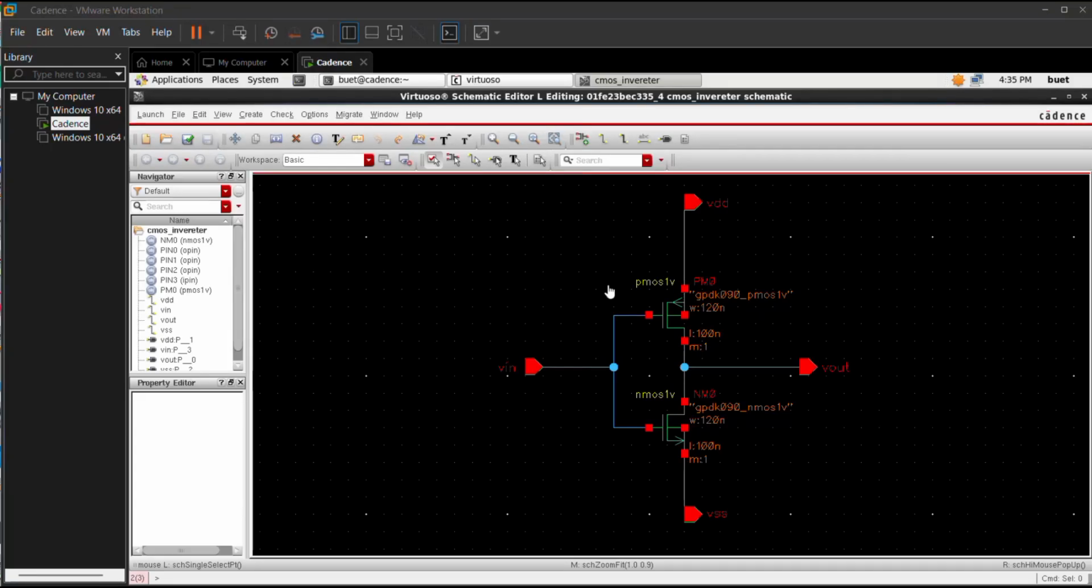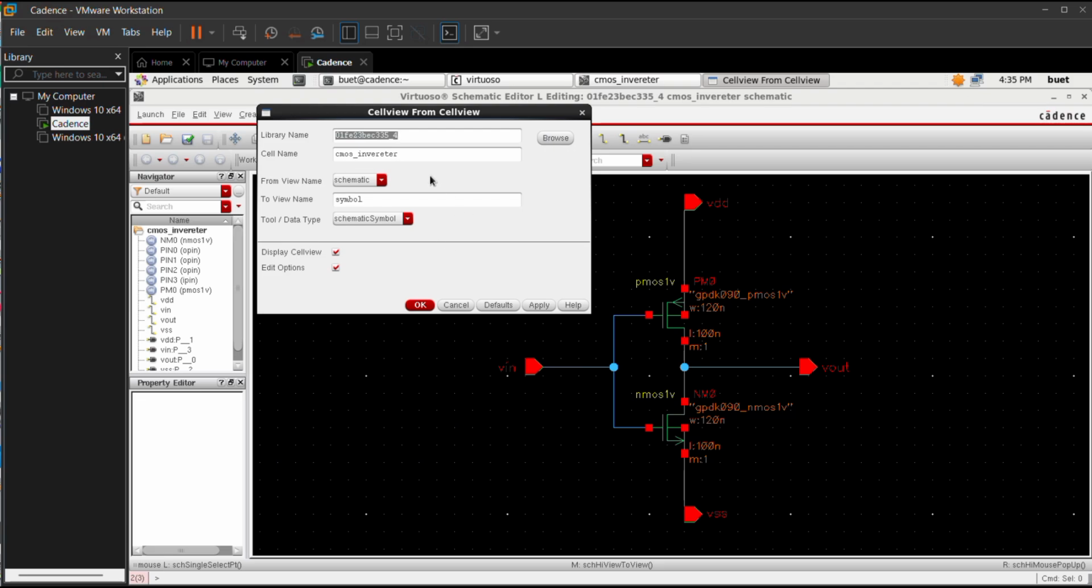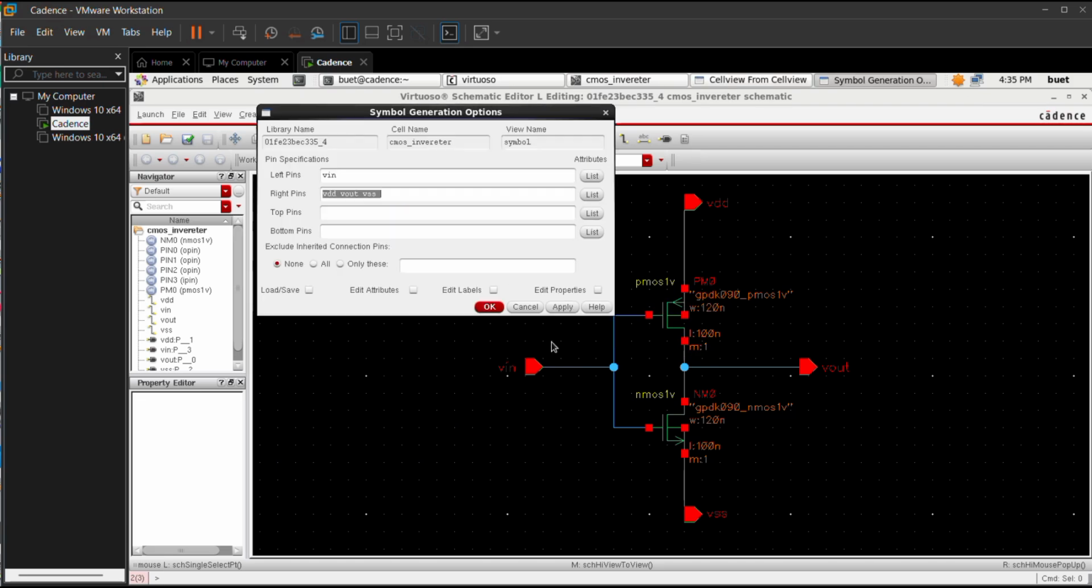Today, let us learn how to create the symbol. Once you are done with the schematic, you have to check and save it. Then go to Create, then Cell View, then From Cell View. You do not change any of the names here, you just say apply to it.